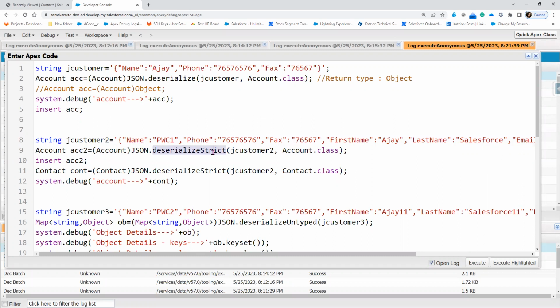Strict means whatever you provide me in the JSON, in case a key does not exist in the class, for example, here first name does not exist in the class, immediately I'll throw an error. I'll not process. It's a very strict command.